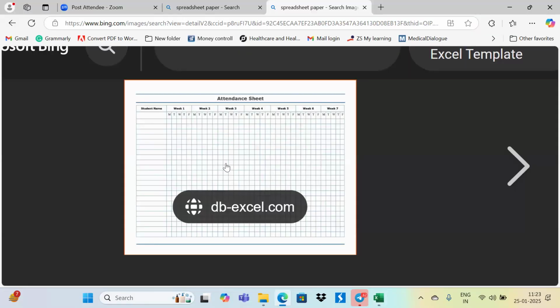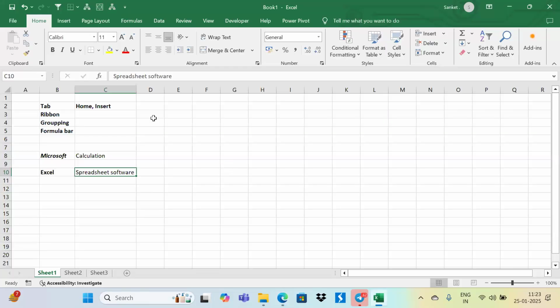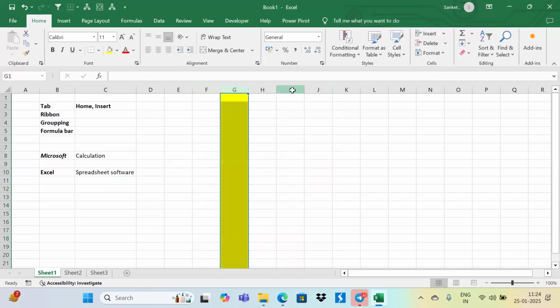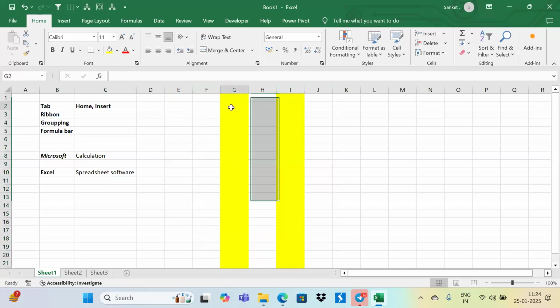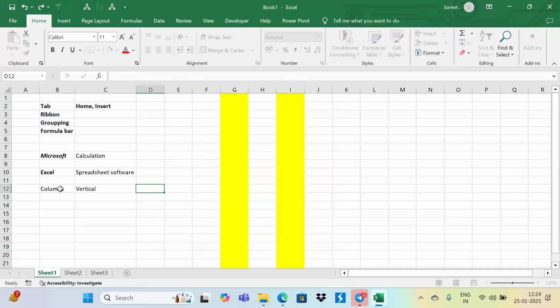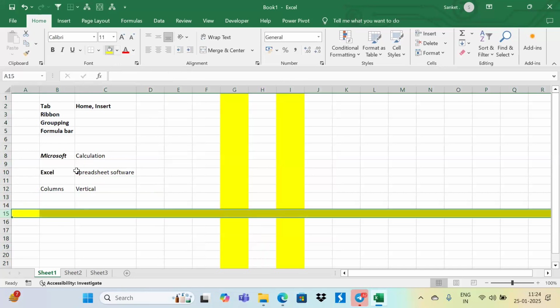In the spreadsheet paper also you are able to see vertical and horizontal lines. In the same way, in Excel also you are able to see vertical and horizontal lines, right? These vertical lines, I'm just selecting them, are called the columns. And these horizontal lines are called the rows.